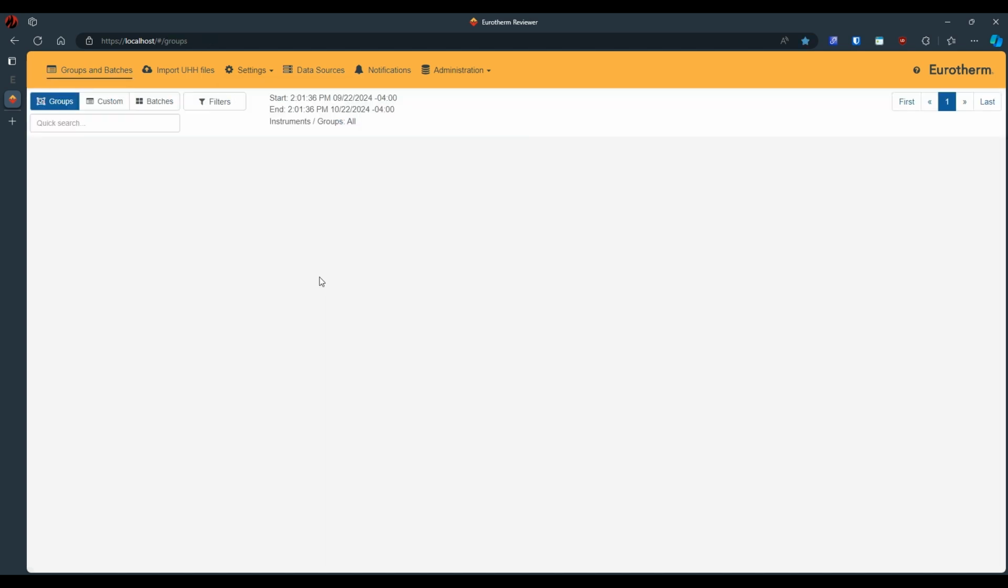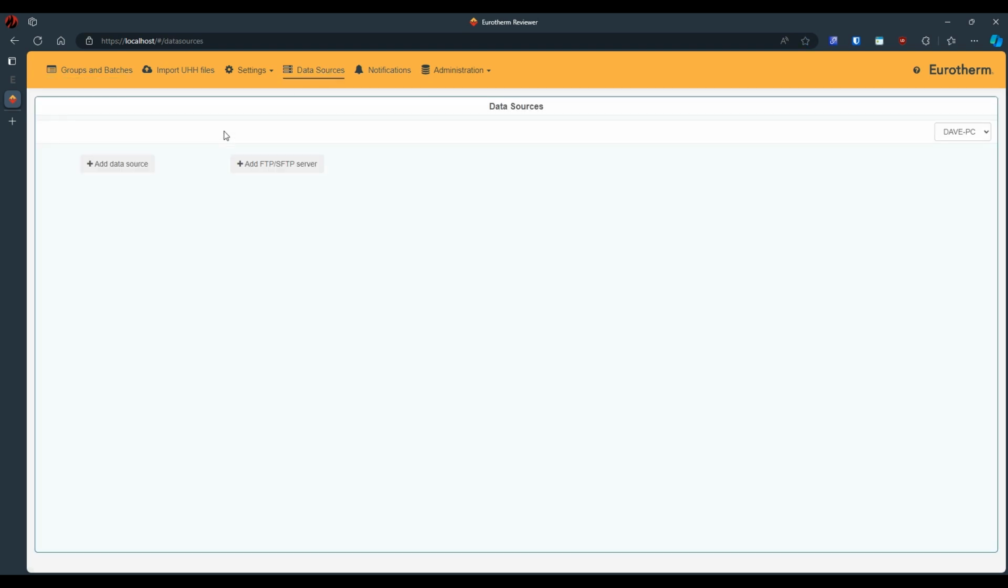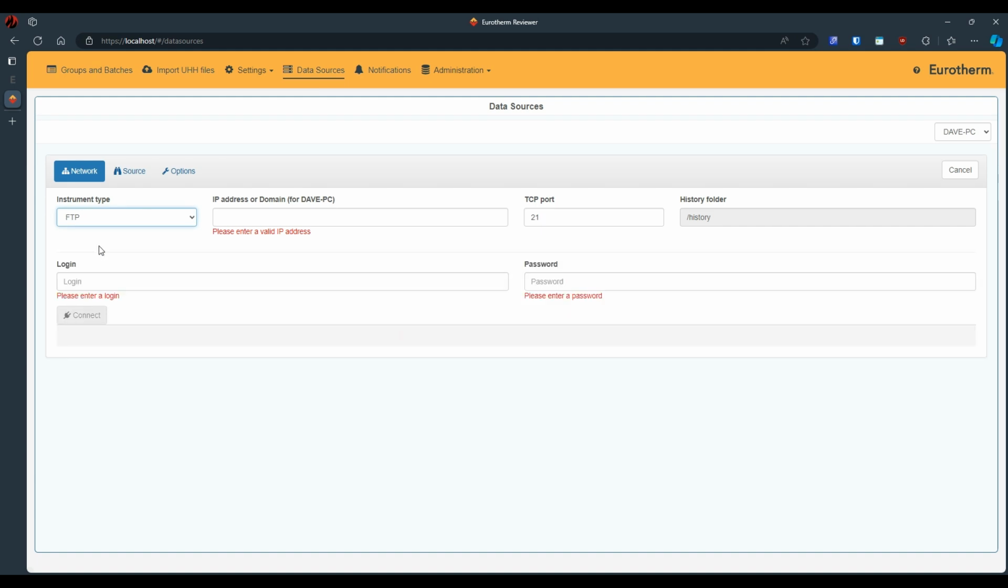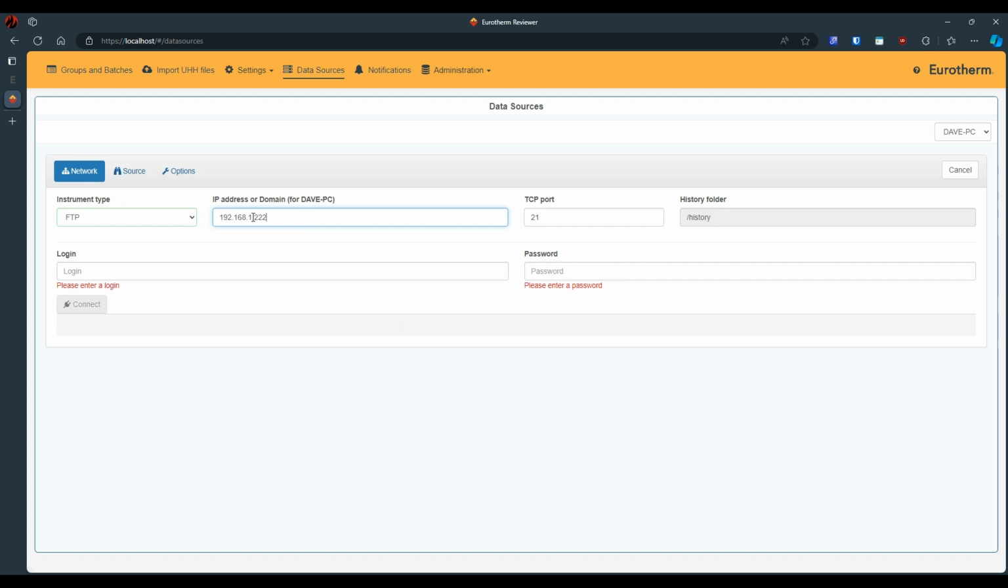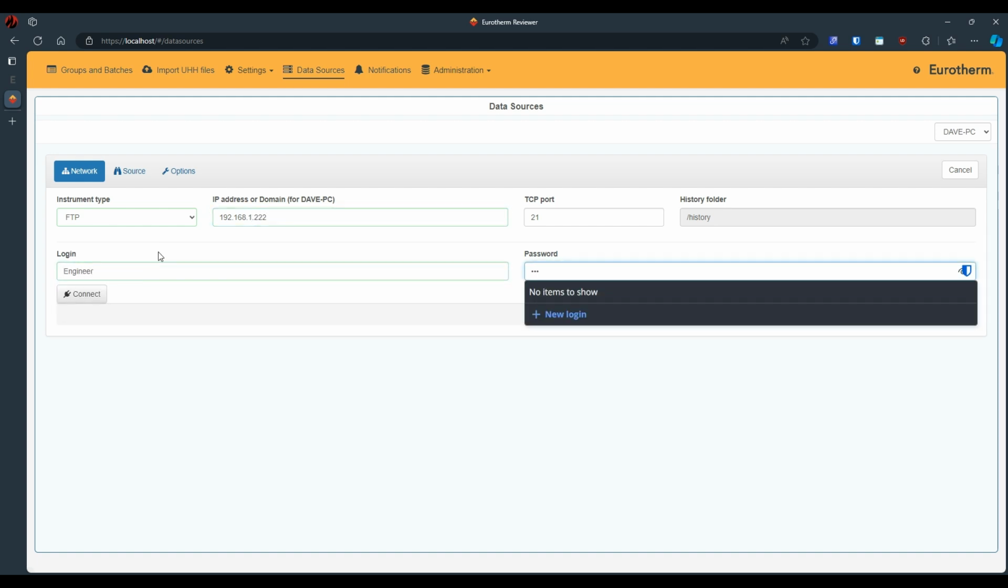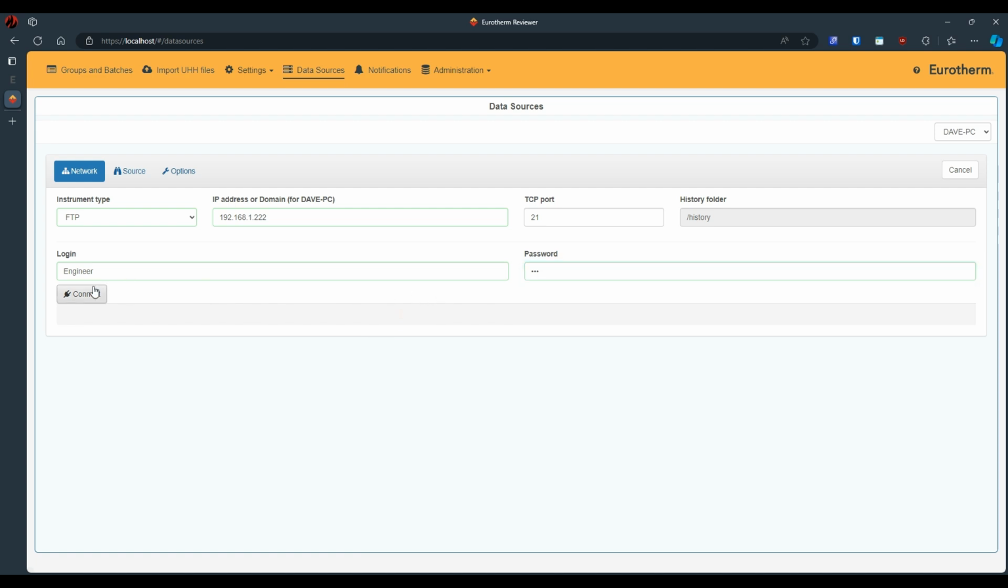Now we can add our recorder as a data source. From the main menu, click the Data Sources link and then click Add Data Source. First, set the instrument type to FTP. SFTP was disabled in the recorder settings. Fill in the IP address of the recorder, and then enter the login name and password that were set in the recorder remote login. Next, click Connect.